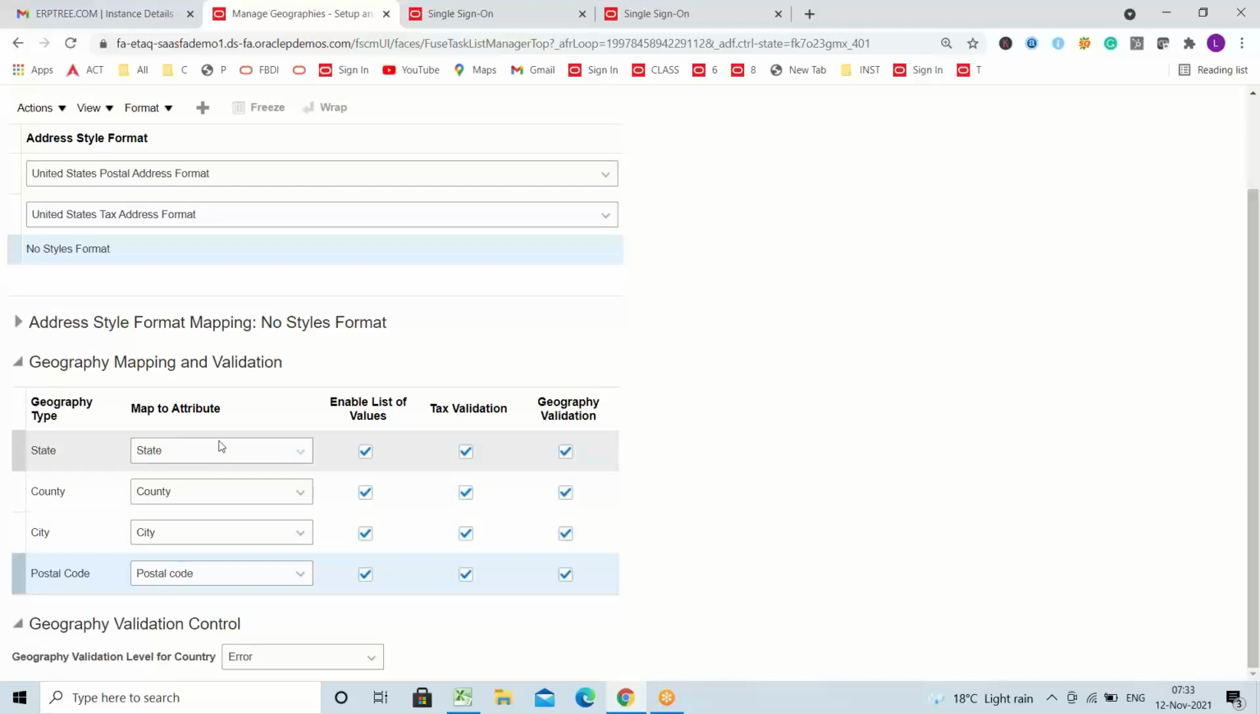If you enable these checkboxes, see, enable list of values. When you create the location, in the state field, it will display all the states. If the checkbox is enabled for county, it will display all the counties, and you can select a specific county. In the same way for city and postal code. Tax validation, when you are dealing with the tax, this would be useful. And geography validation, ideally validation is required. If you don't enable the checkbox, you have to enter the state name.